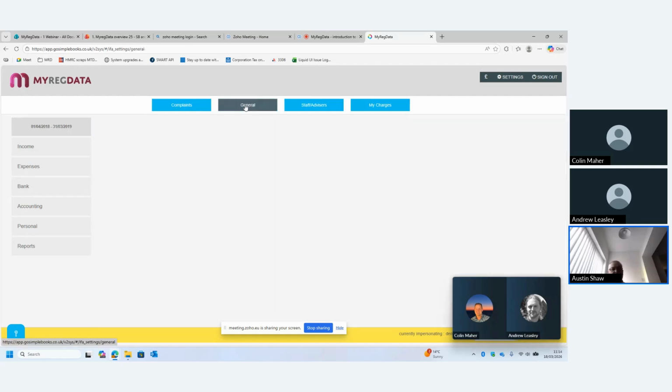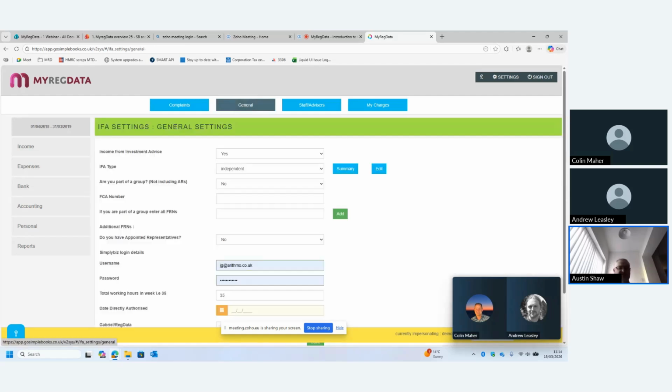Within the normal settings, we have some additional things on here. So whether you're a firm with investment permissions, the type of independent advice you give, whether you're independent or restricted, or whether you're a member of a group, and if you have any appointed reps.